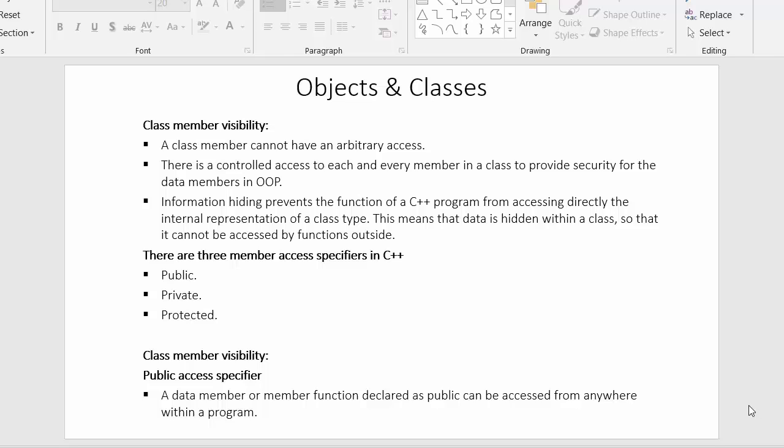Hi everyone, this is Mahmoud Sheikh, and in today's video we will discuss one of the important concepts of the object-oriented programming approach, which is class member visibility.